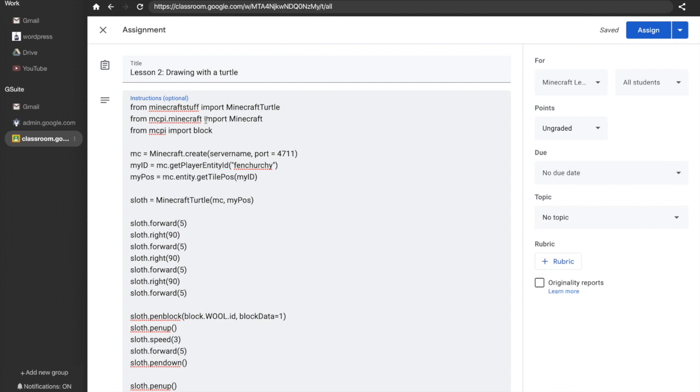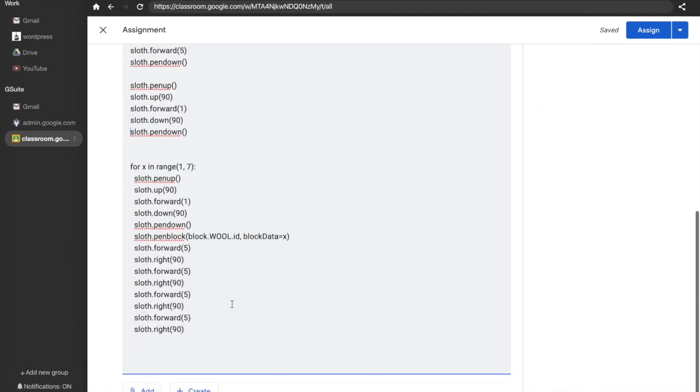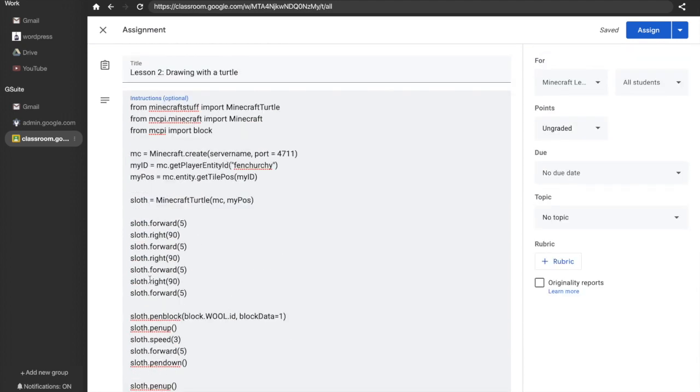So over in our classroom, I'll have a second lesson for drawing with the turtle. I have all of the code in here that we'll use today. Some of it you might copy over a couple of times trying with different things, but that way you don't have to type it all out yourself.